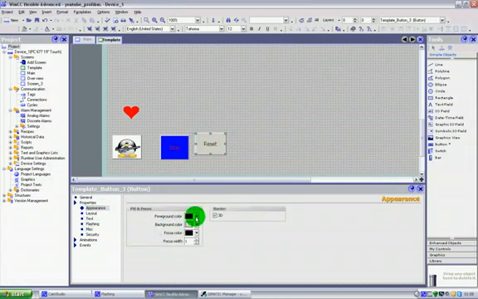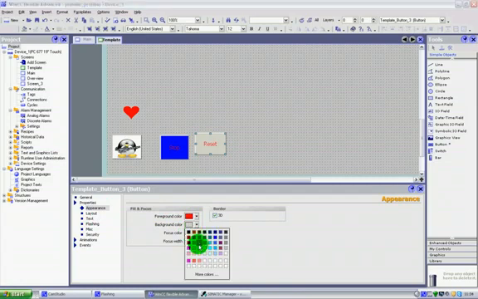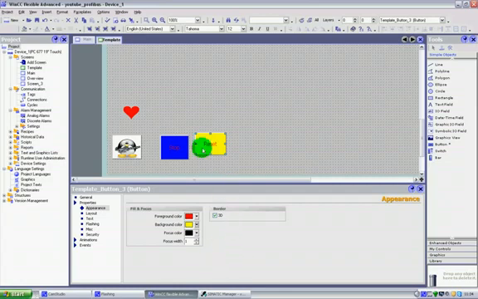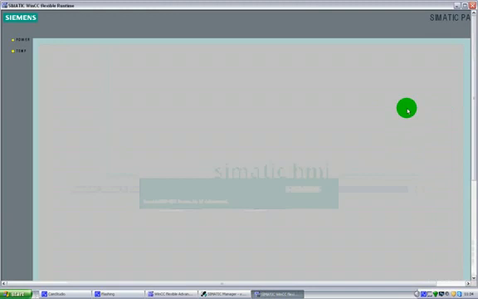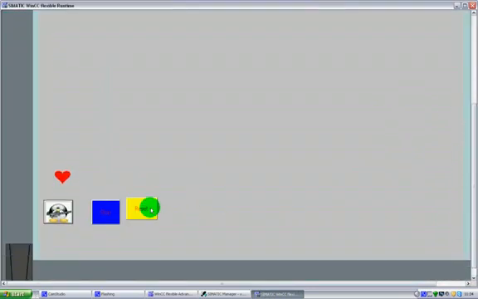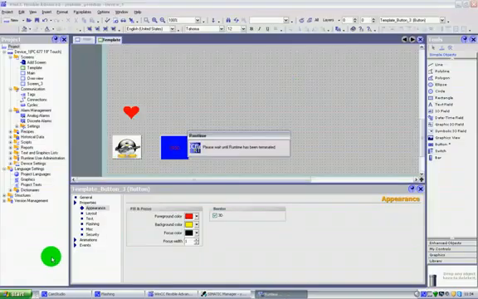So if you look under the appearance, I might change that to a background of red and a foreground of yellow. Then we can run that and we'll see that now flashes between red and yellow as opposed to the black and the grey, sorry. Notice your text will automatically change as well.